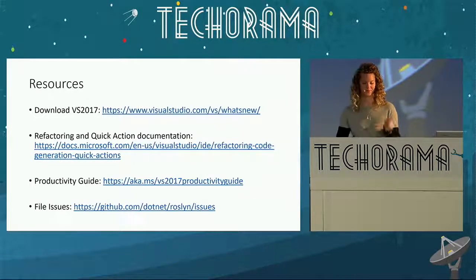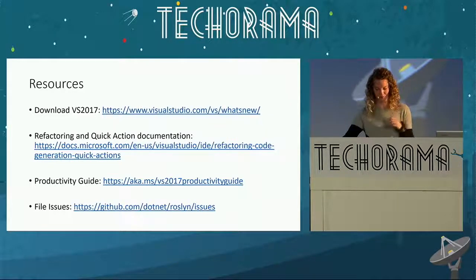Here are some of the resources that we have for you. So if you want to download VS, here's where you can download today. We have documentation for the first time ever for some of these refactorings that are in the box. So you can click and see all the different refactorings. You can come see all the quick actions. And so it tells you how to use the light bulb, what can show, what common ones are. And we have screenshots and stuff for how to use it. So that's pretty exciting.